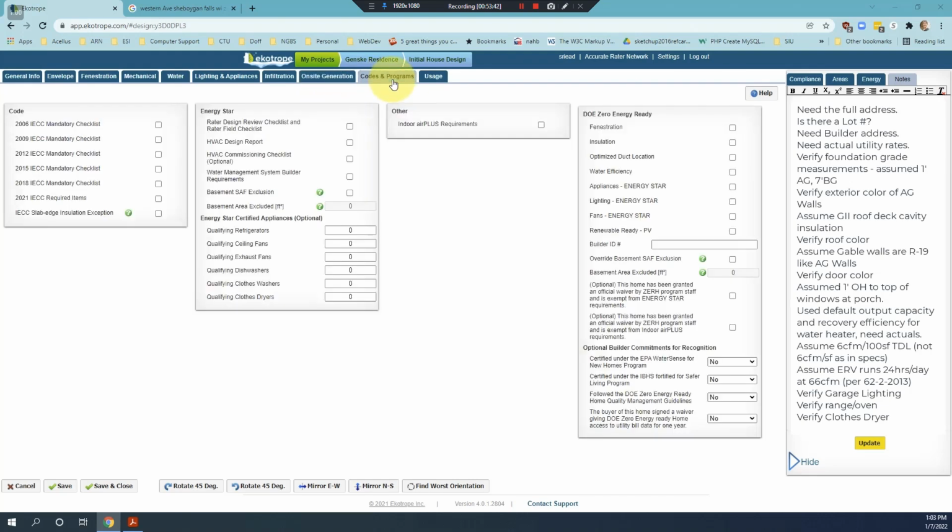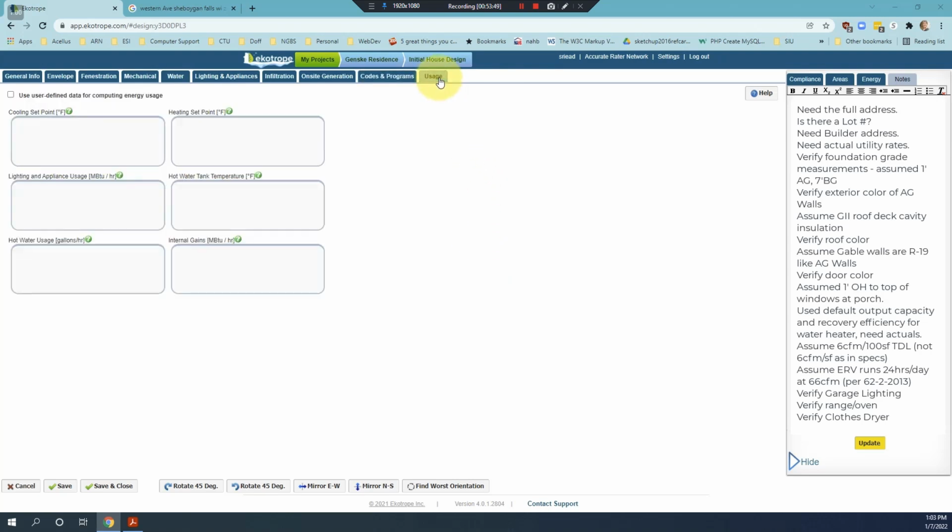Next is codes and programs. Whichever codes and programs we might be going for, we would check them here if we need to. And then usage is if we wanted to have user-defined data for computing the energy usage, we would put that in there. We're not going to use user-defined data because we're doing a HERS rating, and the HERS rating is normalized, assuming that the house is going to be used the same no matter who's living in it. So we are finished. What we can do now is save.